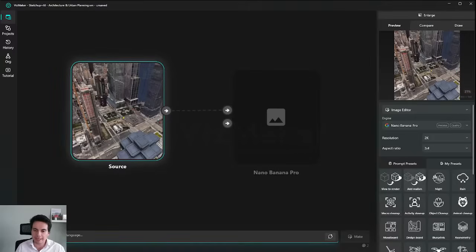So I'm going to go ahead and use one of our prompt presets that can be found down here at the bottom. So we have view to render, for example, if you want to immediately go ahead and render something from your 3D model, such as 3ds Max that you guys mentioned that you worked with, like Rhino, 3ds Max, and SketchUp, you can absolutely go ahead and work from those without the need to add any materials or textures or lighting. So right now I'm going to use add realism, okay?